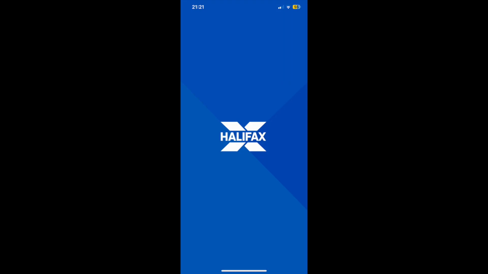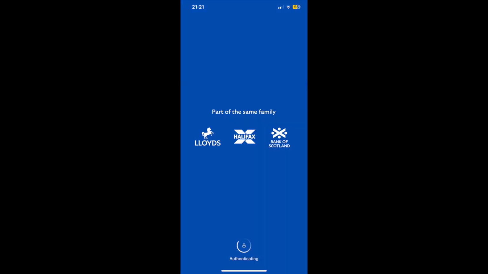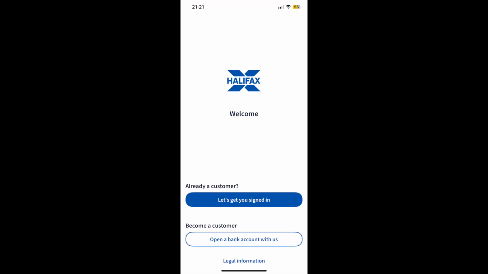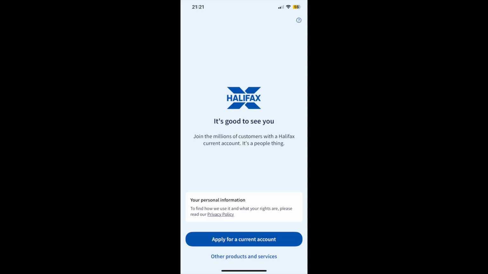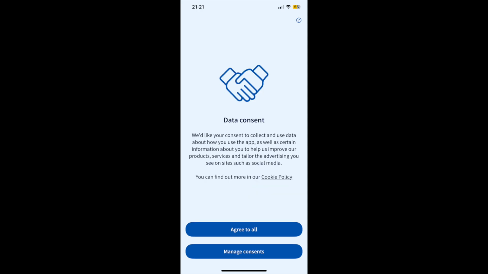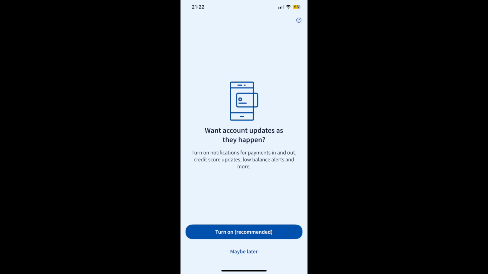Then once you've downloaded the Halifax app, you'll come to this page here and you'll want to click on open an account at the bottom. And then you just want to click on apply for a current account. Then from there, you'll be given a bit on data consent, so you can change the settings if you wish to. Then you'll be given the option to turn on notifications, so you can go ahead and turn them on if you wish to as well.